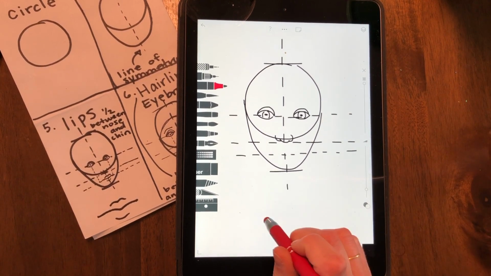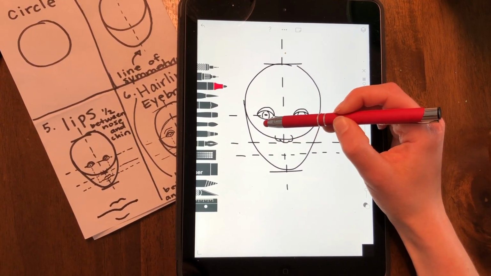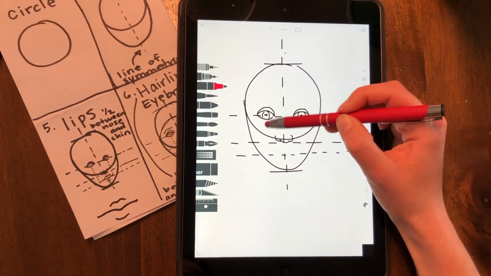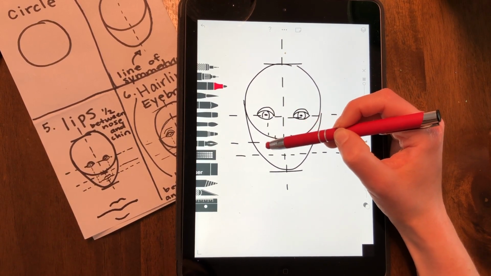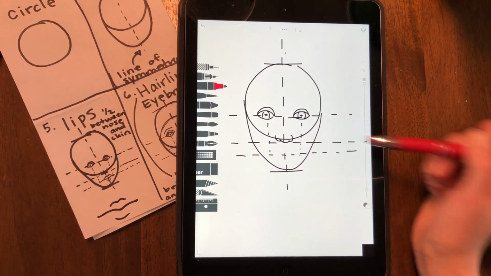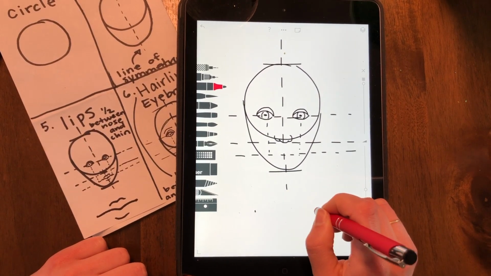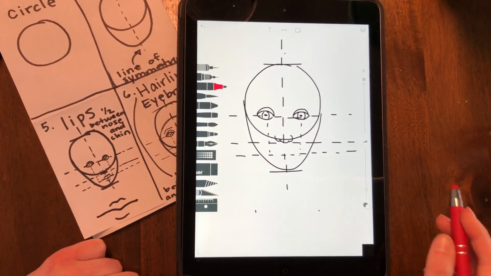Now I need to know how wide my lips are going to be. The edges of the mouth are directly under the pupils of the eye. So I'm going to draw a dotted line down from the pupils of the eye. And that's how wide the mouth will be. So let's say this is how wide my mouth would be.